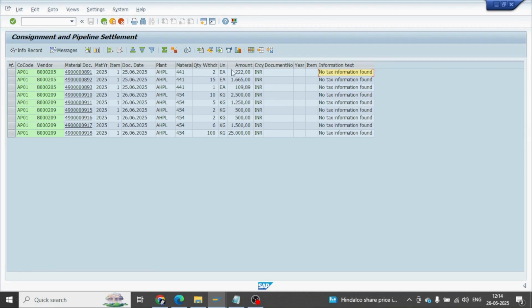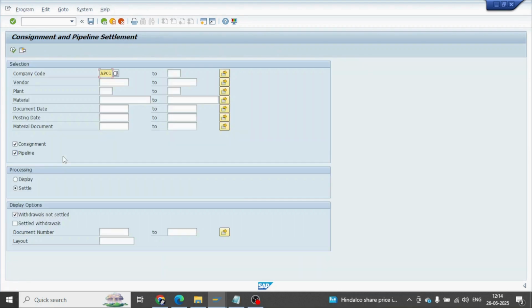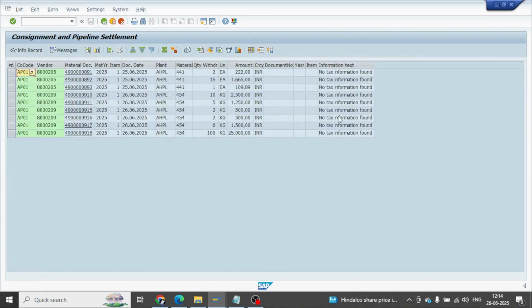But usually once you have done all the settings, and you select settle and execute it, this will go to settled status. So that's how the vendor will be paid.